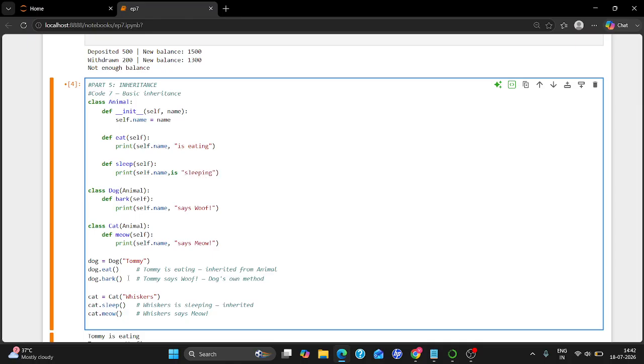I have created an object cat, which inherits from the Cat class, Cat whiskers. And when you do cat dot sleep, it will first go to this Animal class, go inside this def sleep method, and it will print Whiskers is sleeping. And when you do dot meow, it will go inside this class Cat, meow, and it will print Whiskers says meow.